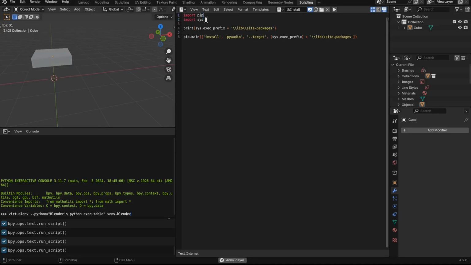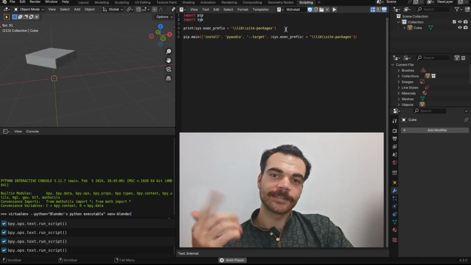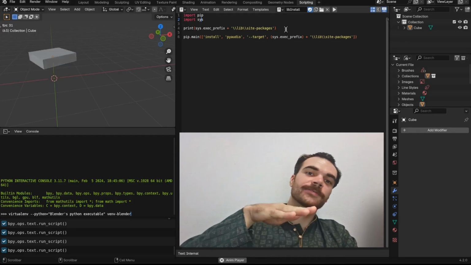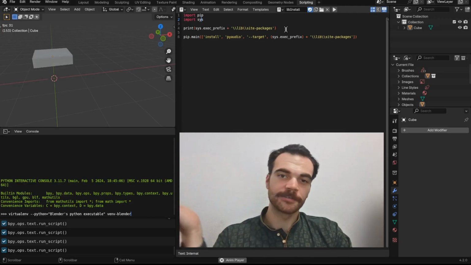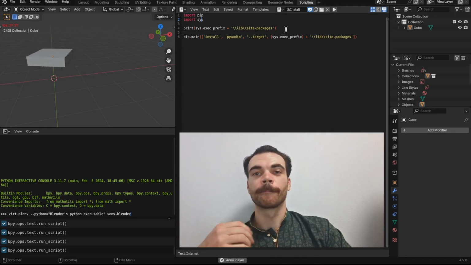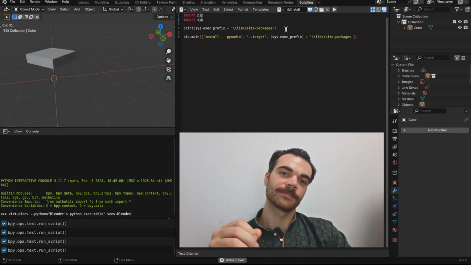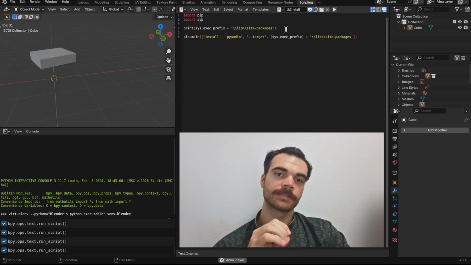So first we need to import pip. This is basically what Python uses to install modules. And then we import sys, short for system. From system, we can get the execution prefix, which is the path where this Python script is running. This is to make sure that the library we get is installed into the location where the script is running instead of our global Python libraries directory, since Blender's installation of Python is separate from that.